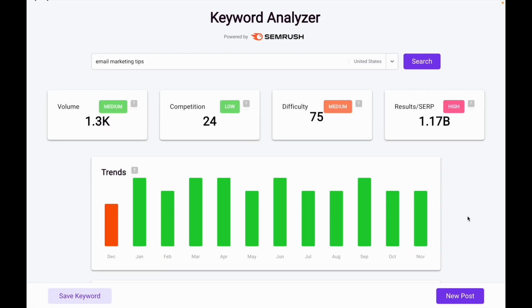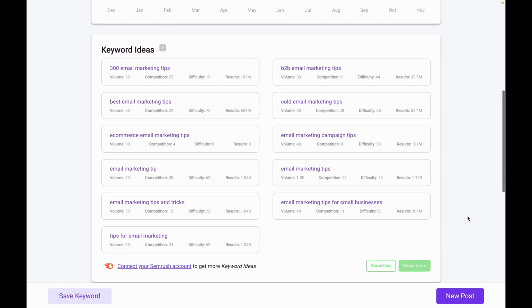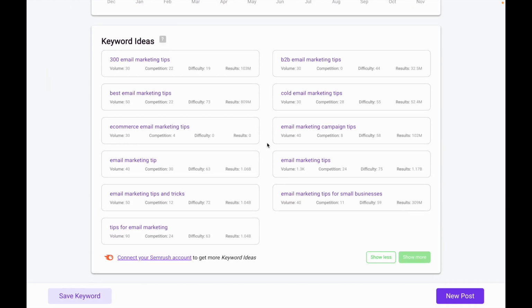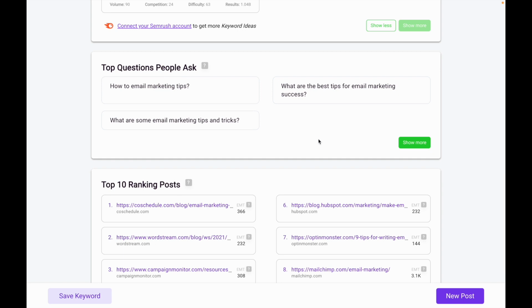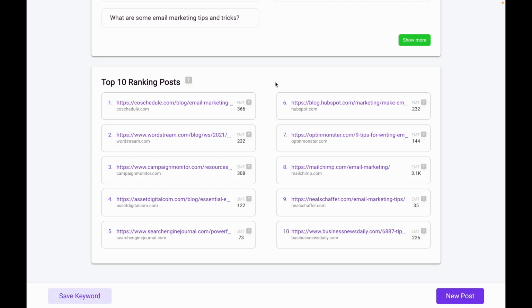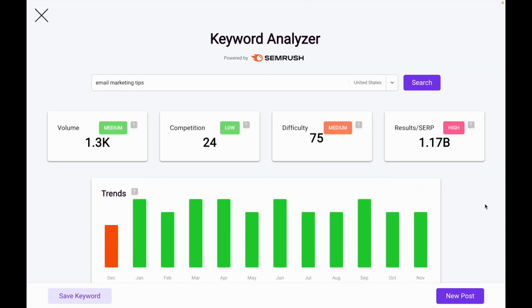And so this looks like a pretty good keyword. There's a lot of volume. Competition isn't too bad. Difficulty is medium. We can see other related keywords if we want to incorporate any of these as secondary keywords into the article. We can look at top questions asked, so we can potentially incorporate these questions into our article, as well as looking at the top ranking posts, which we may want to take some inspiration from and then go even more in depth and longer. So for the sake of keeping this video short, we're not going to get too much into detail on the keyword research, but this looks like a pretty good keyword.